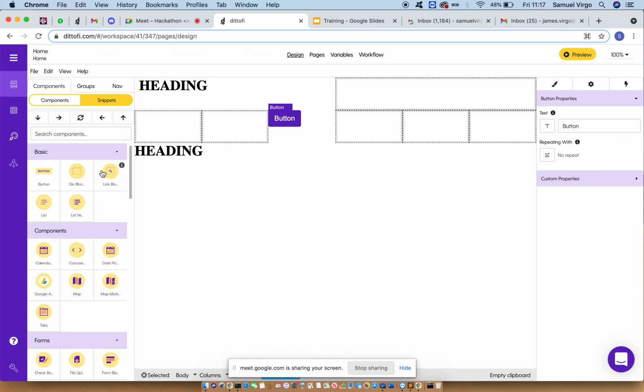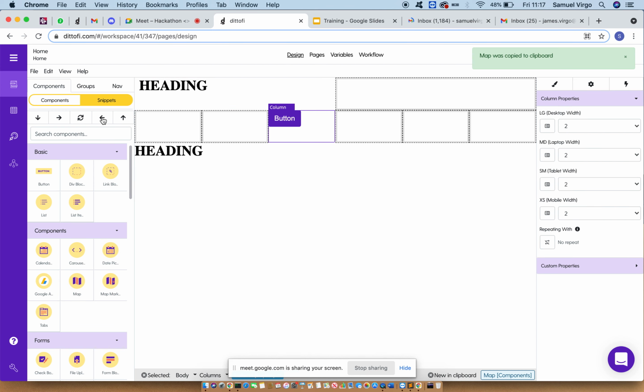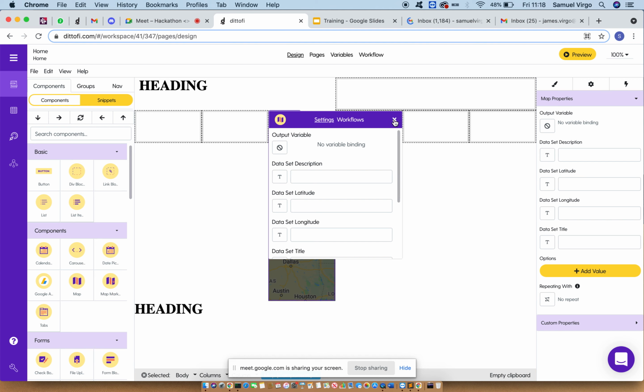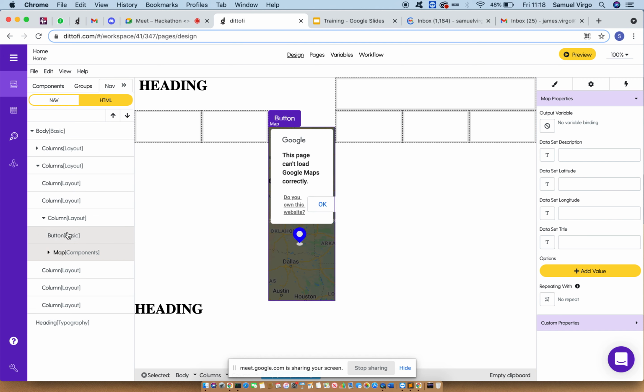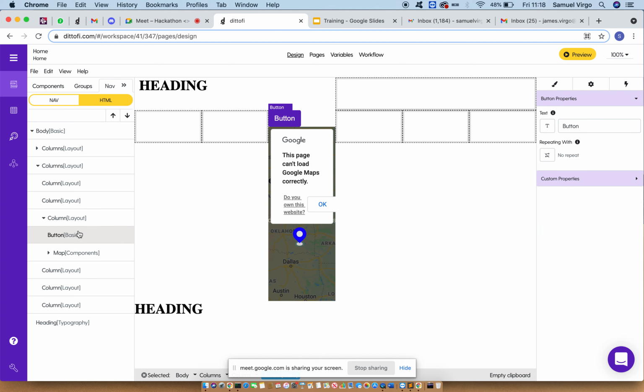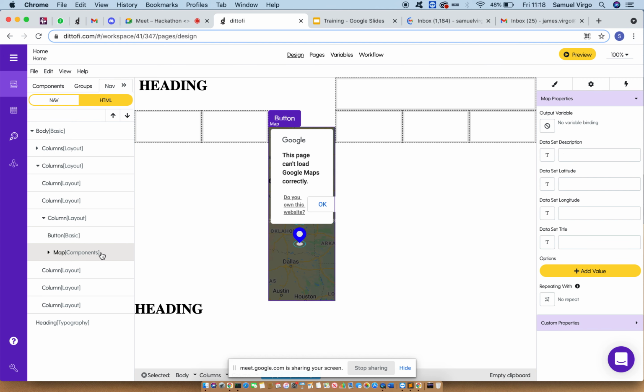If I was to click the map again and then click this backward facing arrow instead, what this would do is insert that as the last component as opposed to the first. So if we look here, you can now see we have a column and then a button, and then the map is placed after it.